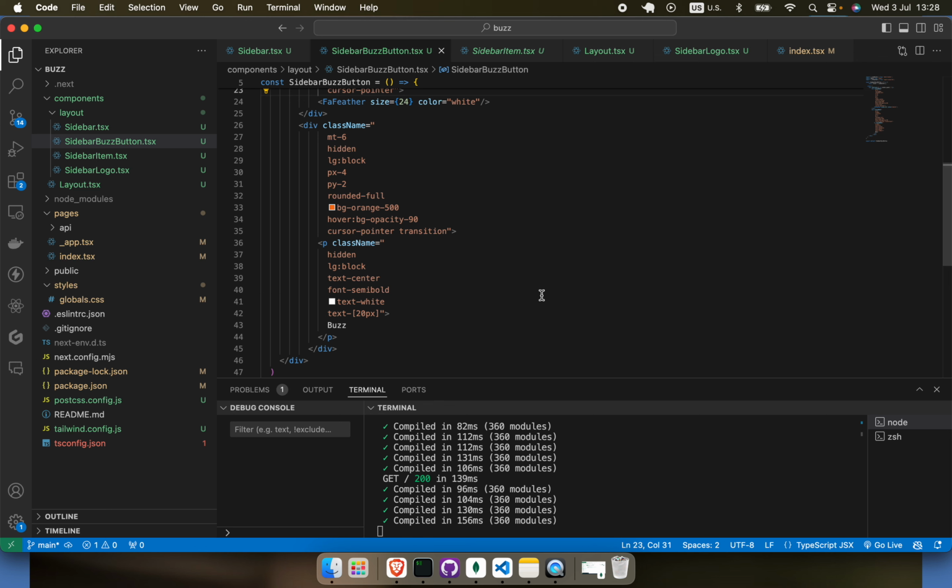On large screens, it's going to be block text-center font-semi-bold text-white and text-[20px]. Perfect. We have our tweet button, and if we collapse everything, it turns into a nice little mobile button. Great job. Now let's go back into our sidebar and we can close everything else.